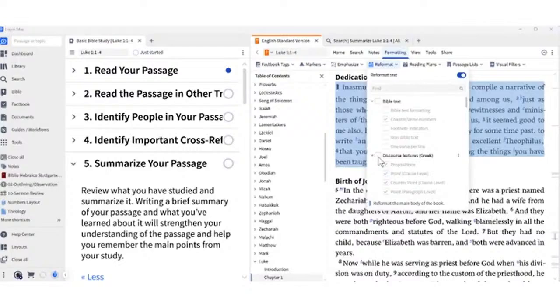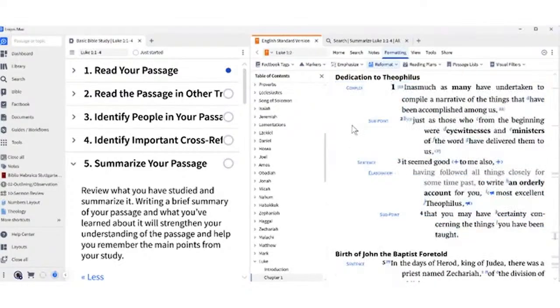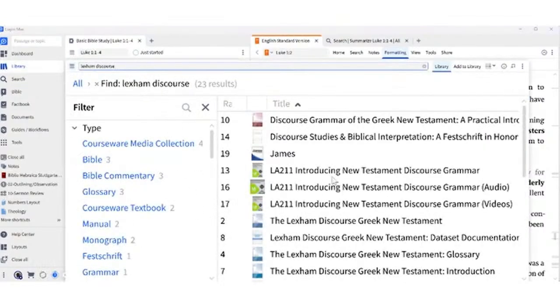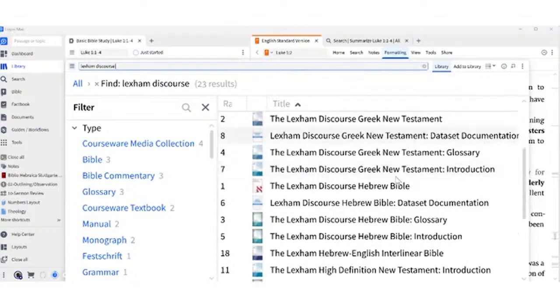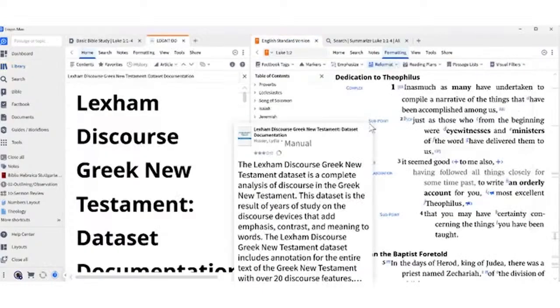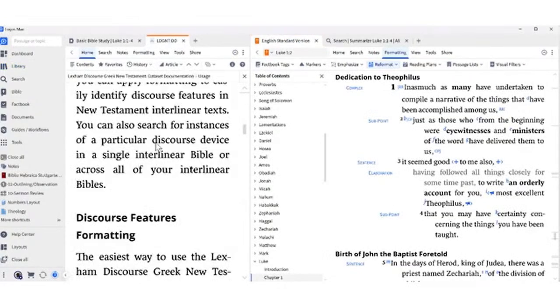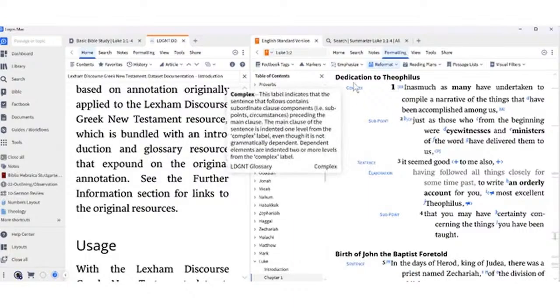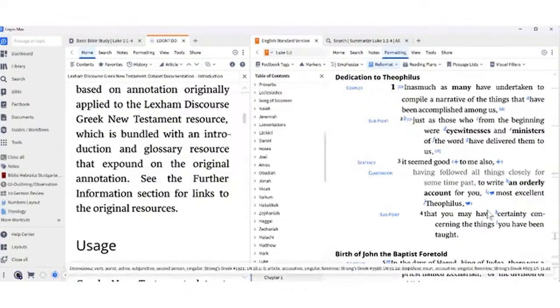There are two features I want to show you. One is the discourse features. There is documentation in the Lexham Discourse analysis. You would have to come into your library, Lexham Discourse, and look for the documentation. If you get into this, it will give you the philosophy behind Stephen Runge's approach to discourse. If you're going to use this, it's wise to understand where he's coming from and how to use this to the best of your ability.